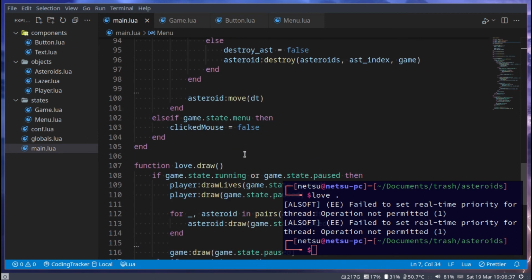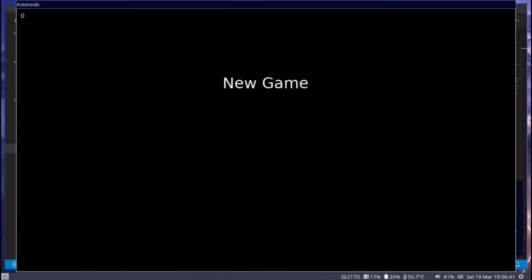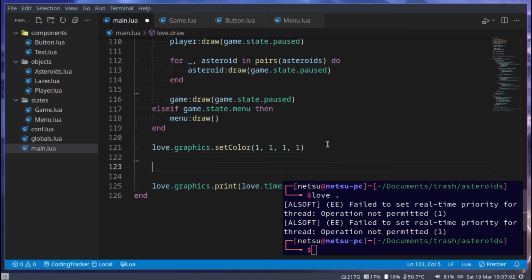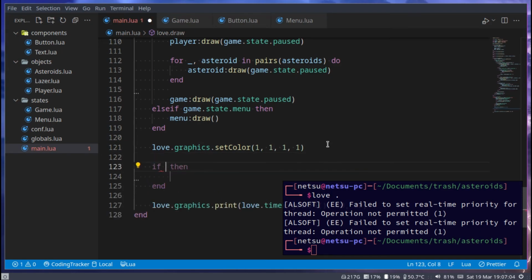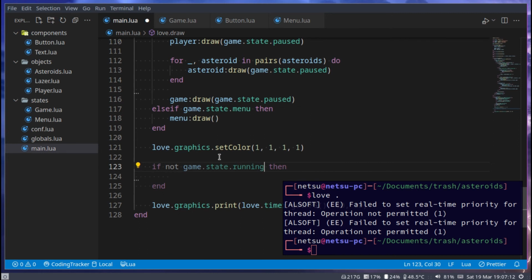Now let's draw our cursor or mouse. Because if we go here, we can't really see our mouse. So we can just go if not game.state.running. And we're not putting this inside of this menu checked state here. We're putting it inside of a not game state running.